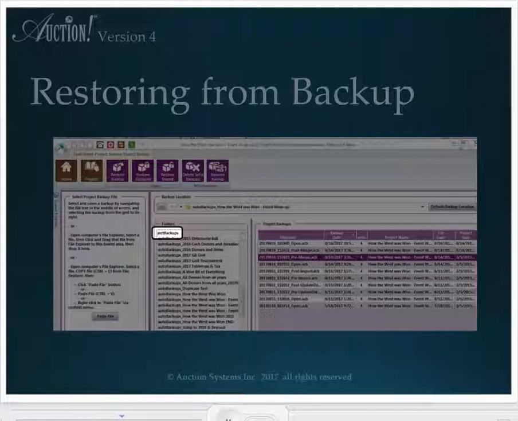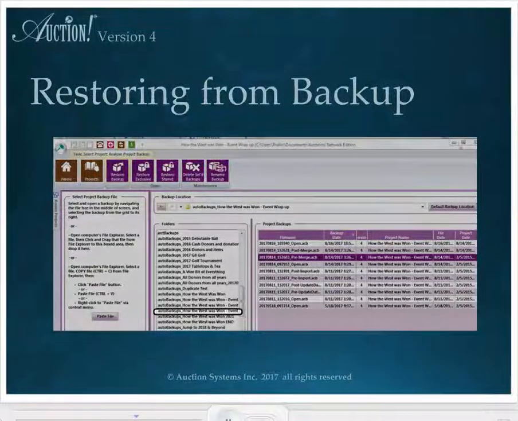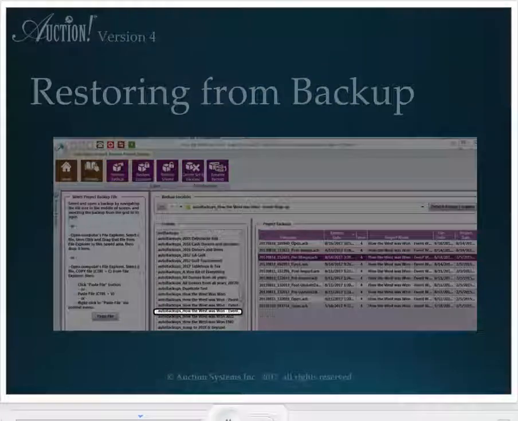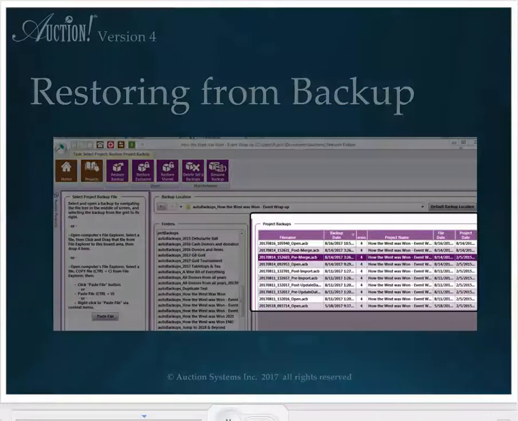I happen to have a lot of projects that I've opened, but most of you will only have a few Auto Backup folders in your file tree. Click on the Auto Backup folder for your specific project, and on the right you will see Auto Backups Auction made for you.